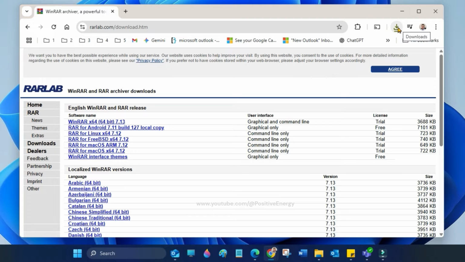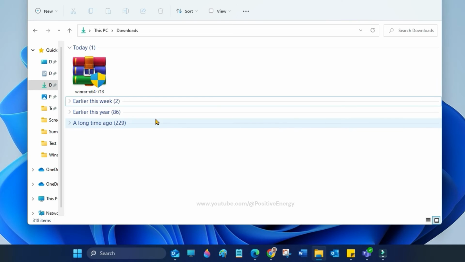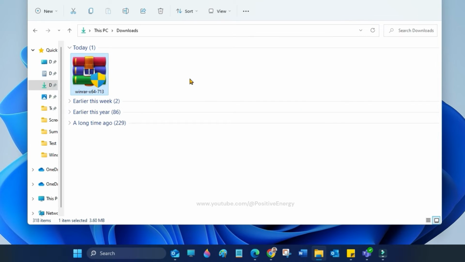Now open the downloaded file. To open the downloaded file, go to Downloads folder. Now open the downloaded file.